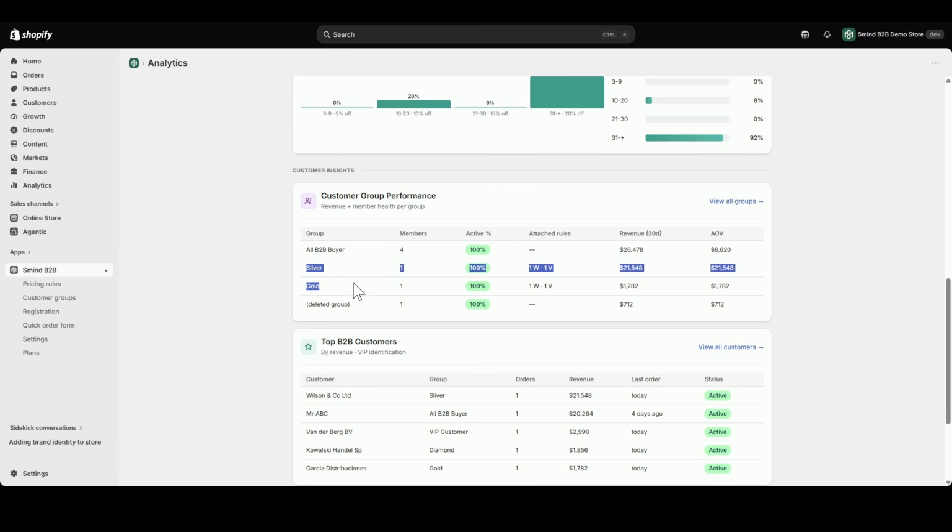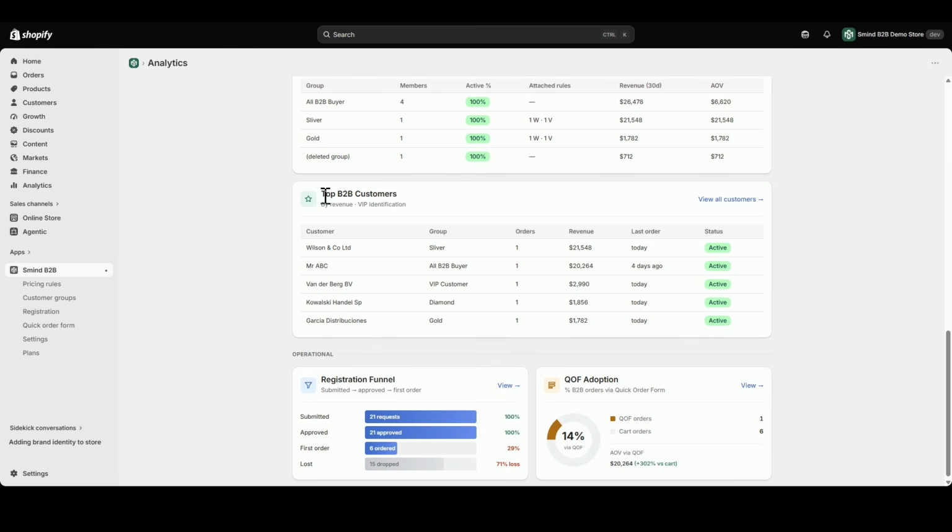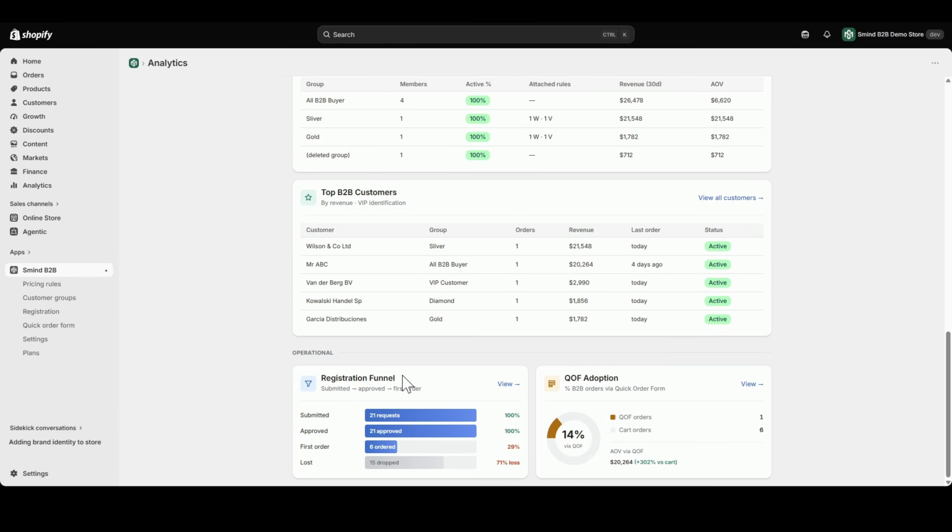Below that is the list of top B2B accounts where you can view your highest value accounts at a glance. This list tracks individual wholesale accounts, their total spend, and their last purchase date, so you can easily re-engage buyers who go quiet.